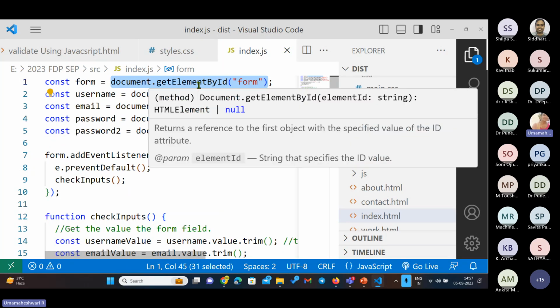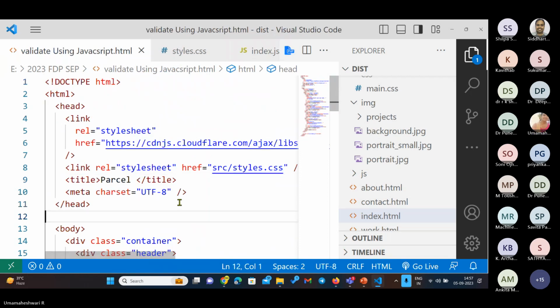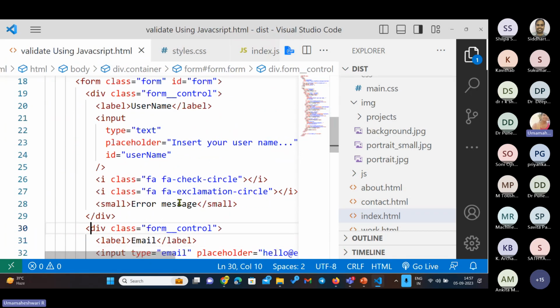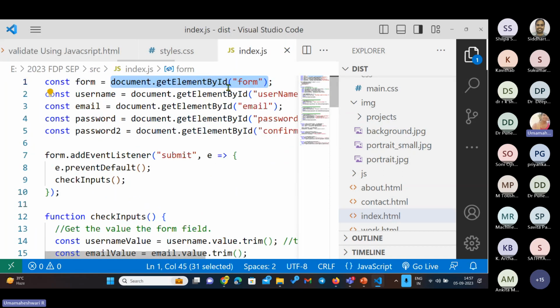We need to use a getElementById. That ID will be here. We go and check. For the form, I have created the ID as form, so that has been used as a value.